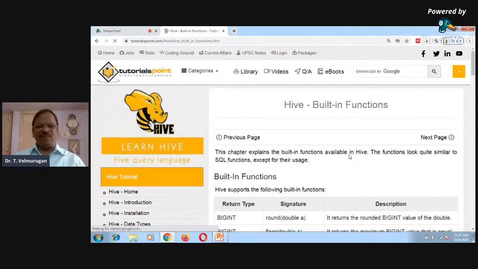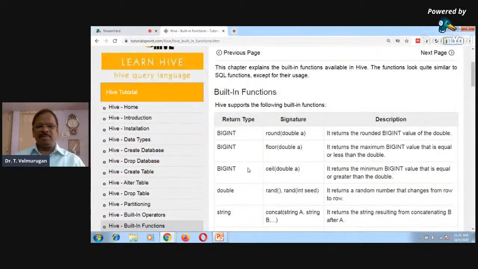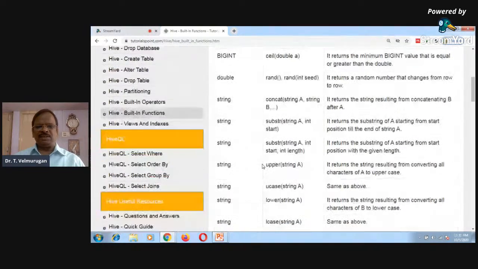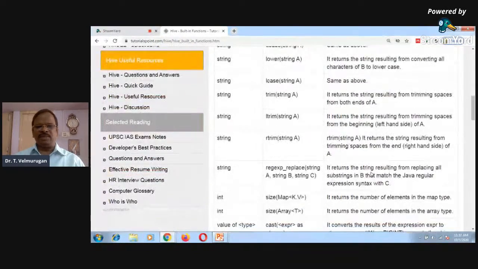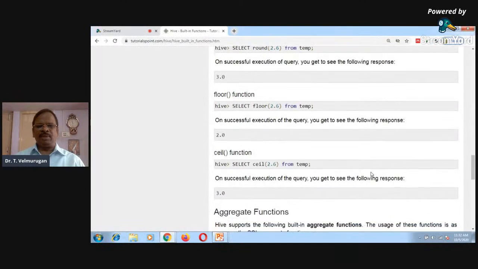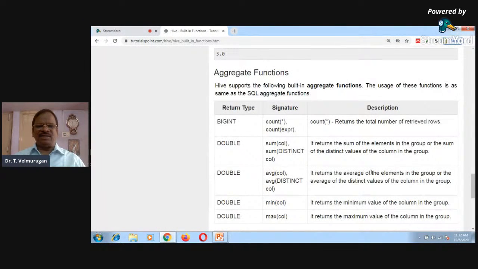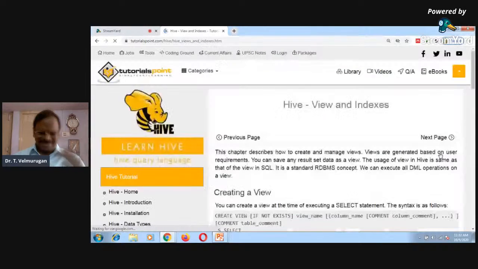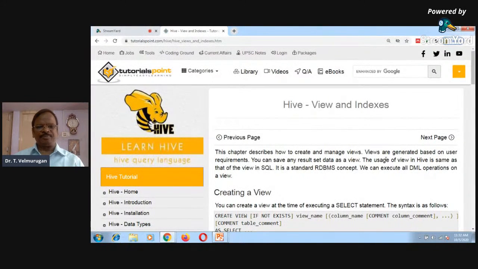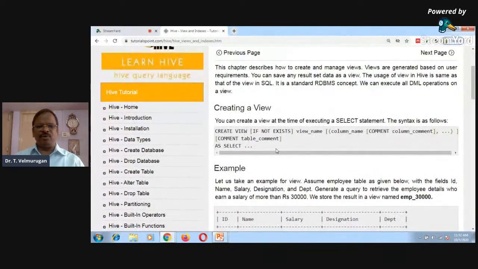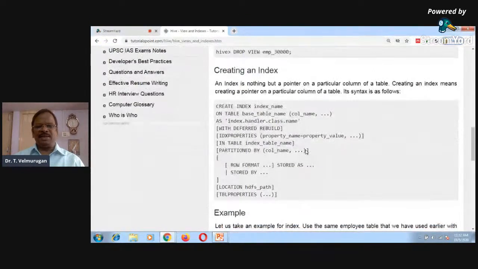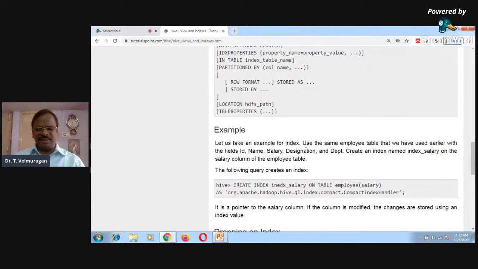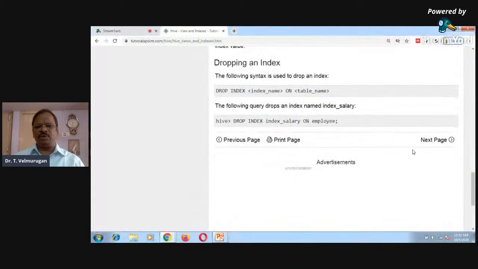Next, built-in functions are available: BIGINT and others, with their signature, return type, and description. Everything is discussed in this method. What aggregate functions are available? All these aggregate functions are exactly based on SQL commands. How can we view and index the tables? CREATE VIEW and CREATE INDEX are the commands used, along with dropping a view and dropping an index.